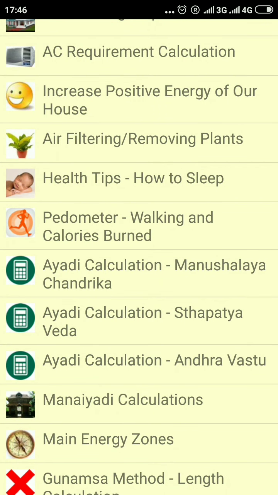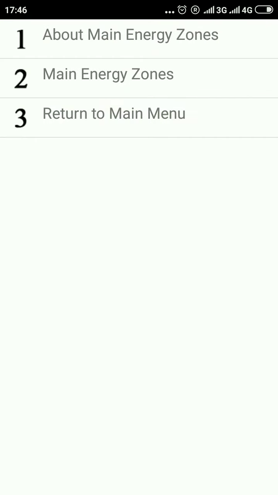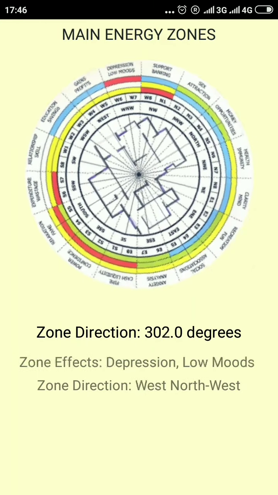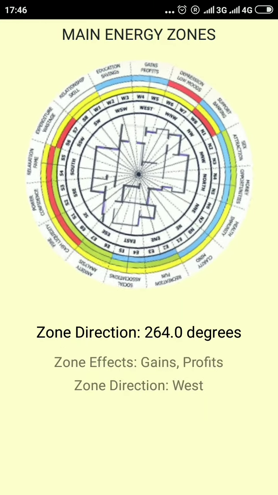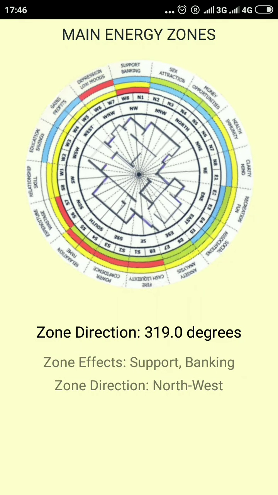Module 6. 16 Energy Zones concept is being used in Vastu for building a new house. Select Main Energy Zones module. Press 2 times to view its features. While moving the mobile phone, we can see the zone effects, which will decide whether the selected direction is good or bad.